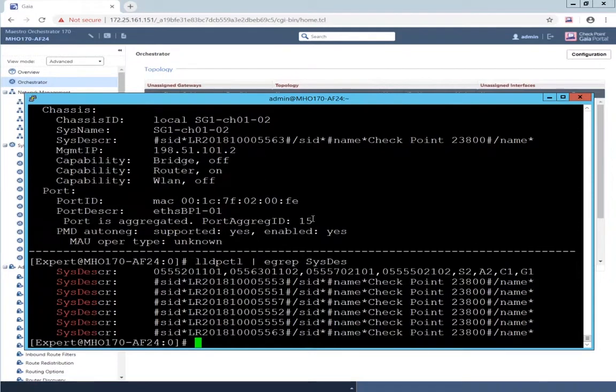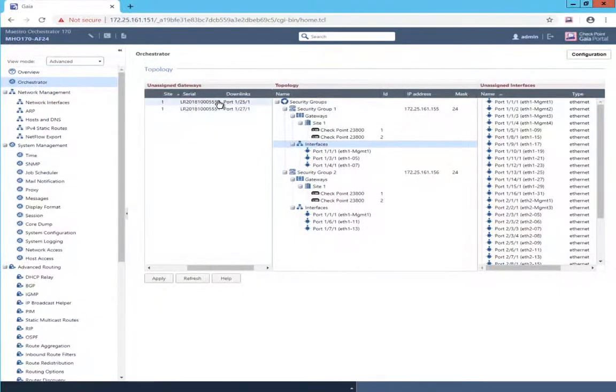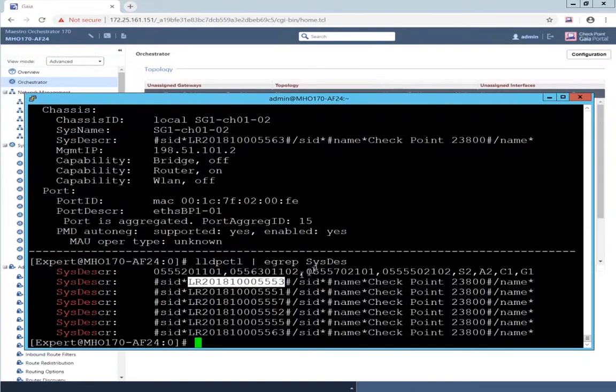So this is handy because you can copy and paste from this as you need to. The 2 unassigned security gateway modules end in 553 and 551. You can see them here. They're the first 2 listed.